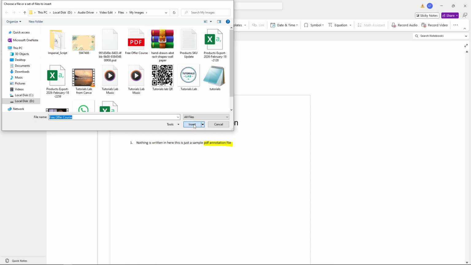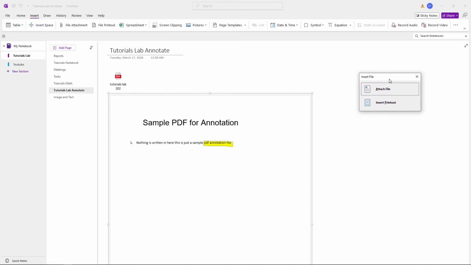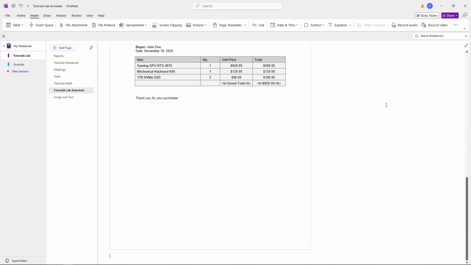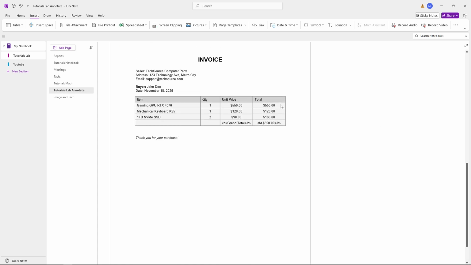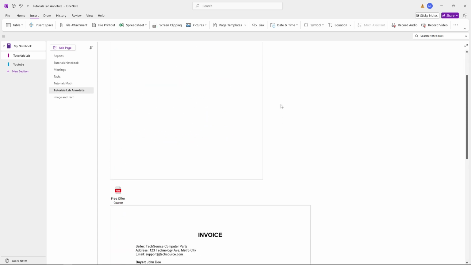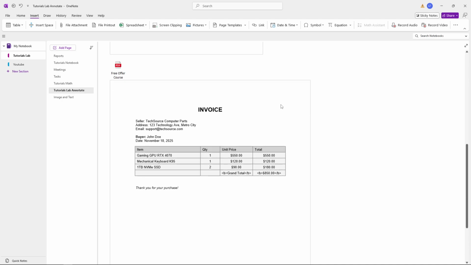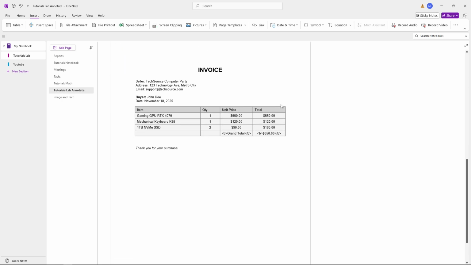At this point, you'll be prompted with a choice about how you would like to insert the file. You'll see two options, one to insert it as a file attachment, and another to insert it as a printout where the contents will be laid out directly on your page. For annotation purposes, select Insert Printout. This is the crucial choice that allows you to mark up the document directly. Once the PDF printout is added to your OneNote page, the annotation process becomes pretty straightforward and intuitive.